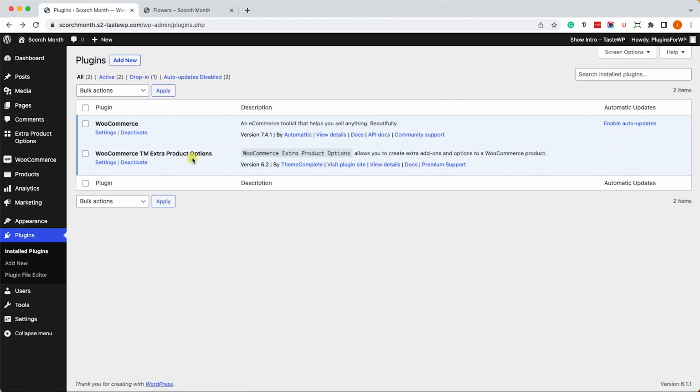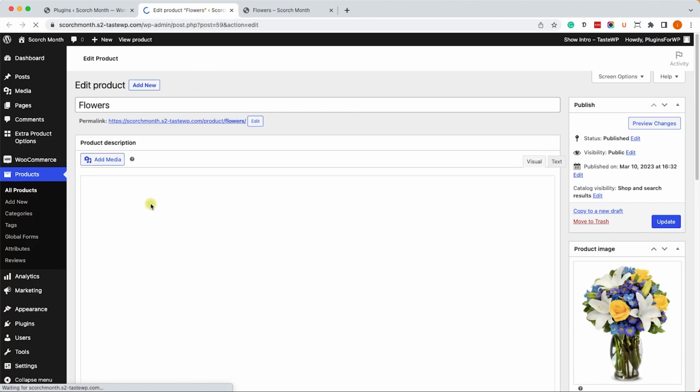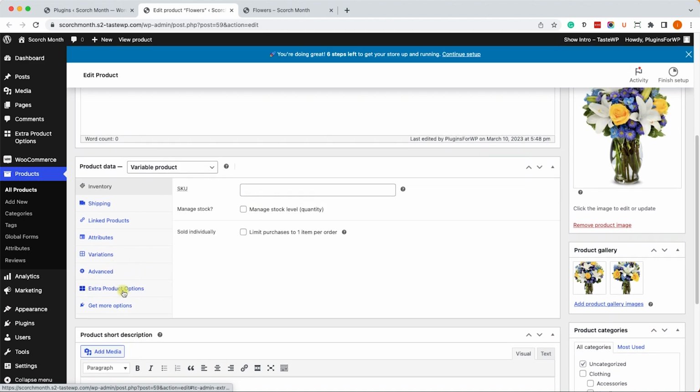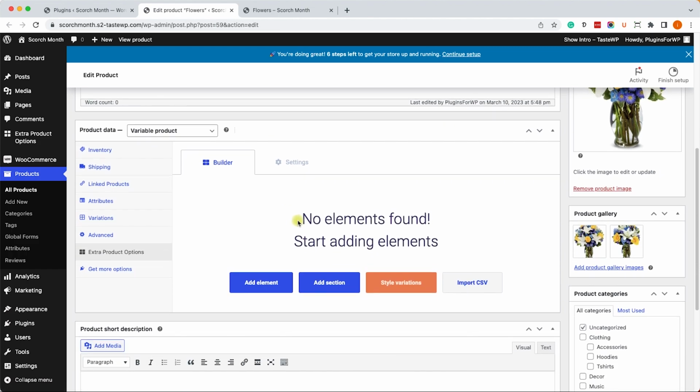Once you've downloaded the plugin, move on to your plugin screen, add new, and just install and activate the plugin. Once you've activated the plugin, go back to your products page, to the product that you would like to modify, click on edit product, and scroll down to the product data box, and you'll see a new tab that was added called extra product options.